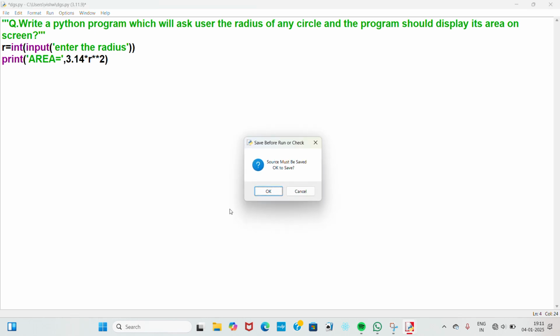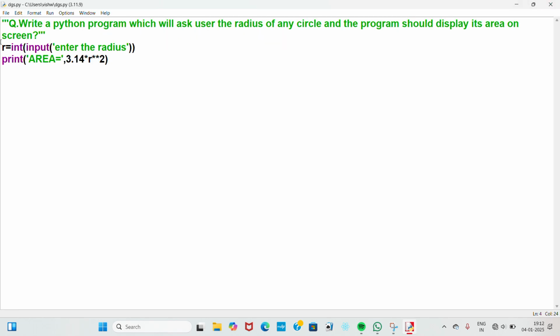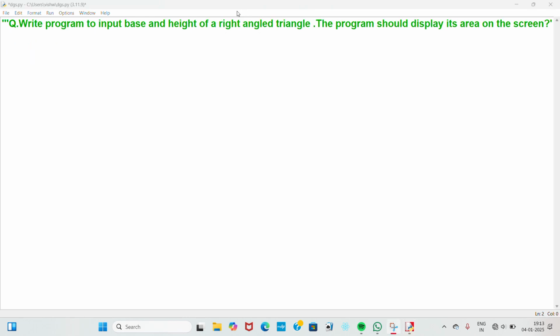Now let's run the program. Okay, so it will ask the user to enter the radius, like if I am a user and I want to enter the radius of 18 and I want that the program should display the area of this particular circle, then we have to just enter the number radius and just press the enter key. So I have pressed the enter key and the area has been displayed. Okay, so this is a very small program and you all can do this program. So let's move on to the next question.